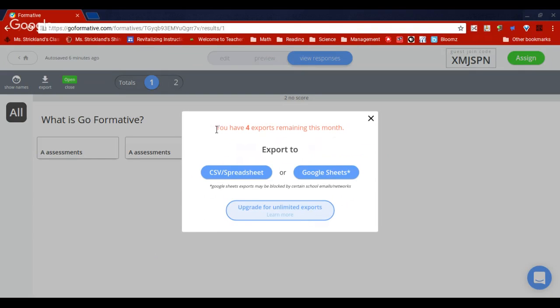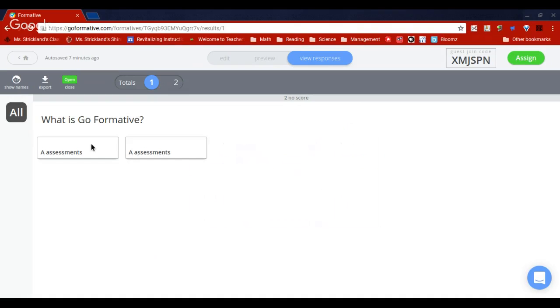When the assessment is over, you have the ability to export the information. If you notice with the free account, you have a limited number of exports. So right now you have 4 exports remaining this month, and you can export either to a CSV, spreadsheet, or to Google Sheets, and it'll have each student's name and their actual score.